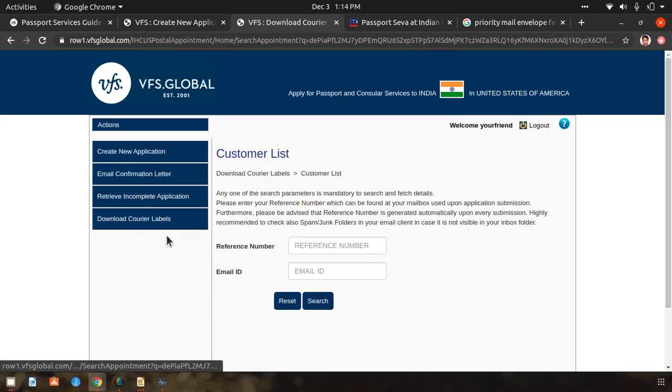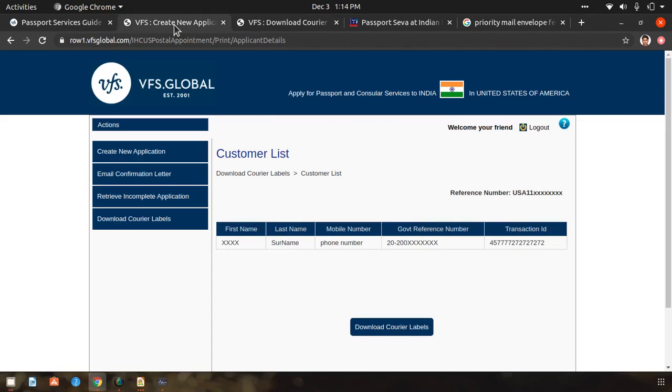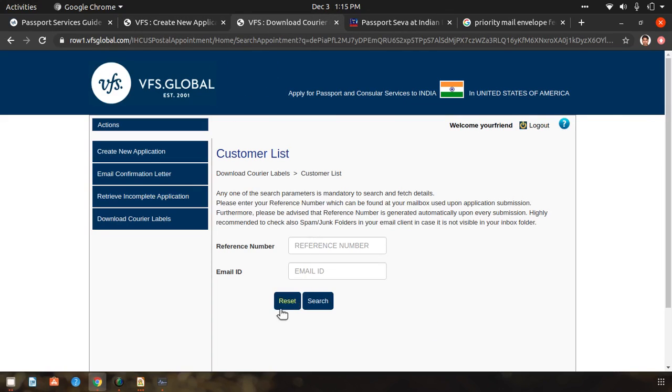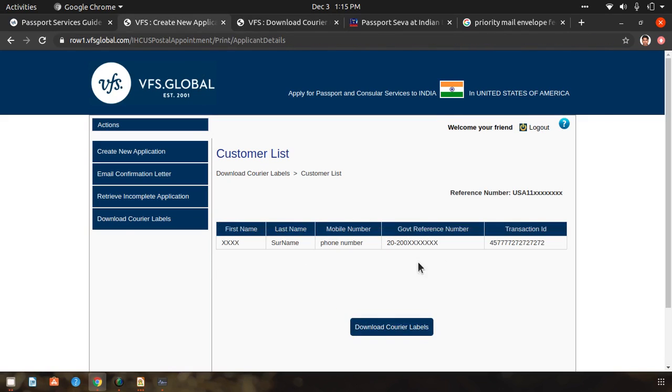Now coming to the download courier label, you can always come to download courier label. You can provide the email ID over here, and after doing the search, you would be able to see all your details, and you can download the courier label.